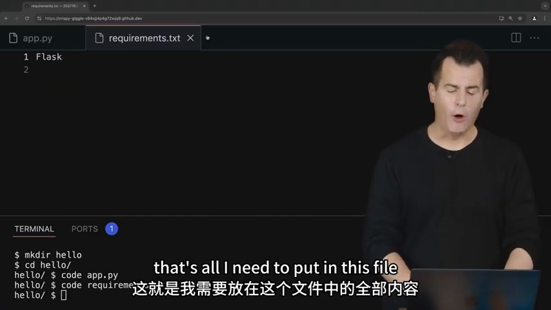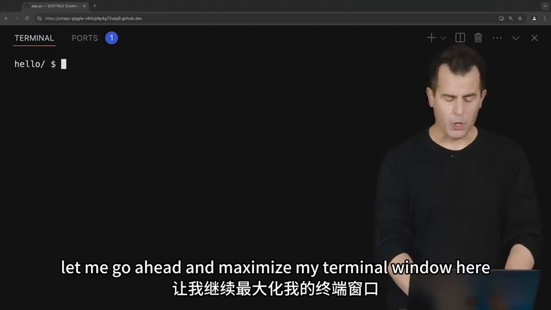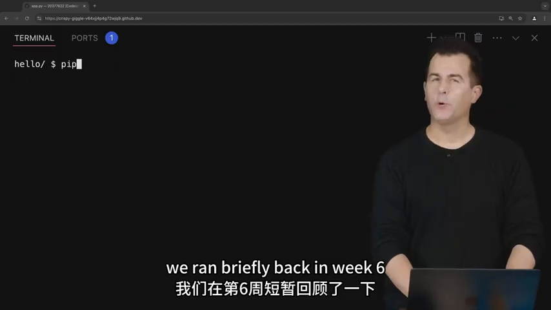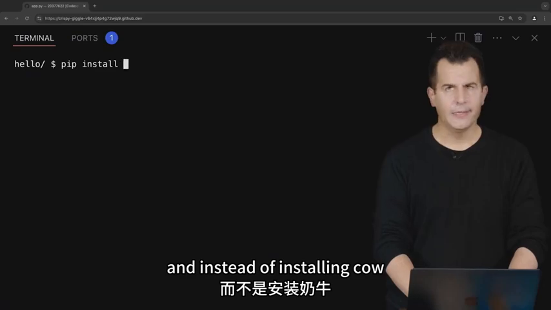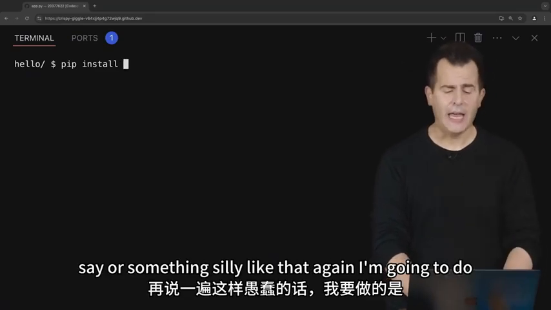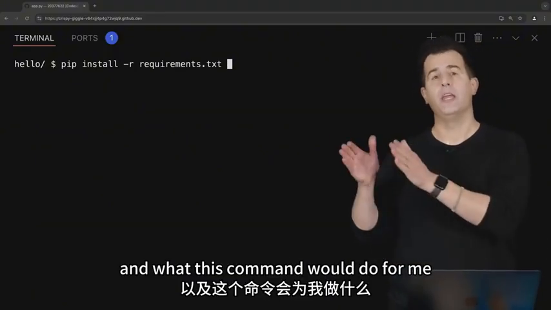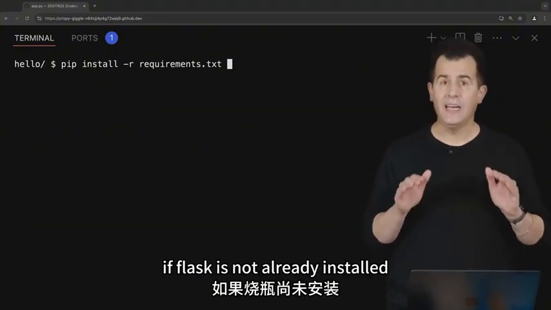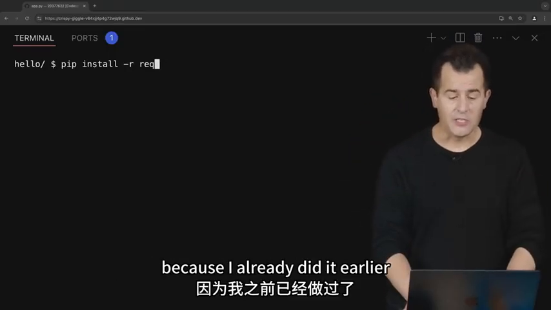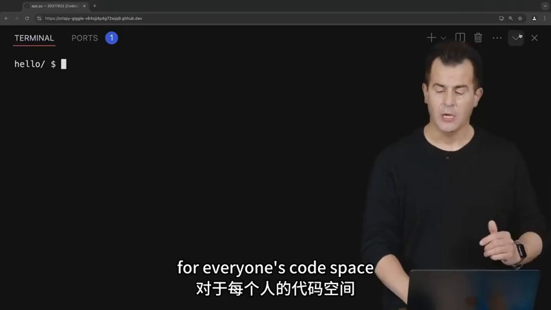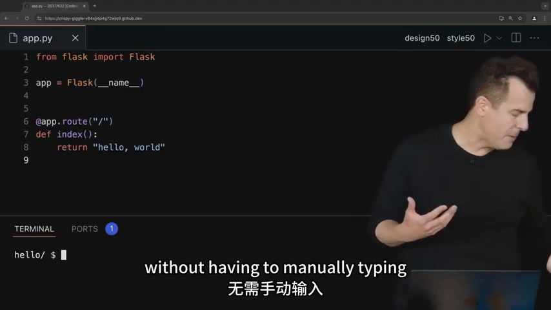That's all I need to put in this file, but even though it's already been installed, what I can do is this. Let me go ahead and maximize my terminal window here, and let me run that command we ran briefly back in week 6 when we wanted to install libraries. I'm going to do pip install, and instead of installing cowsay or something silly like that again, I'm going to do pip install -r requirements.txt. And what this command would do for me, if Flask is not already installed, is it would install it for me on this here system. So I'm not going to bother executing that because I already did it earlier for everyone's code space, but that's indeed how we could use that requirements file to automatically install things without having to manually type that and other things out.